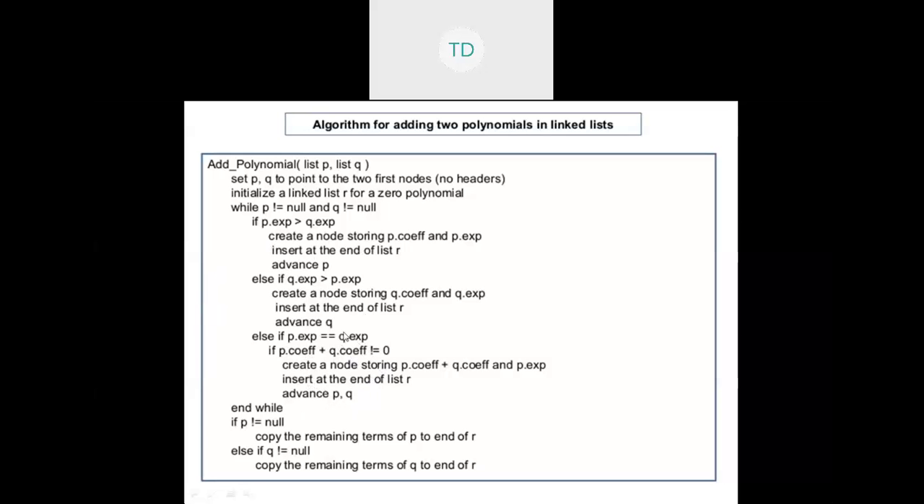Likewise, we perform the addition, and at some point of time any one of the lists is exhausted. Then you come out of this loop and check which list is exhausted. If p is not equal to null, it means that the second list is exhausted. Then copy the remaining terms of p to the end of r. Otherwise, if this condition is not true, it means that q is not equal to null, that is correct. Then we check whether the second list is not exhausted, and copy the remaining terms of q to the end of r.